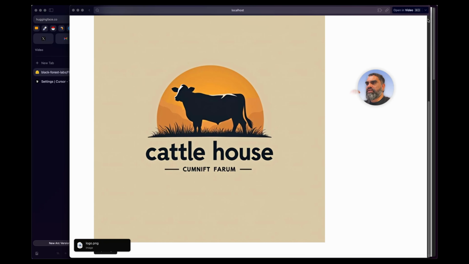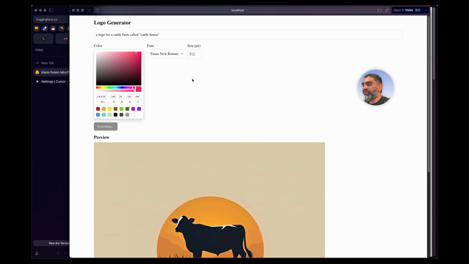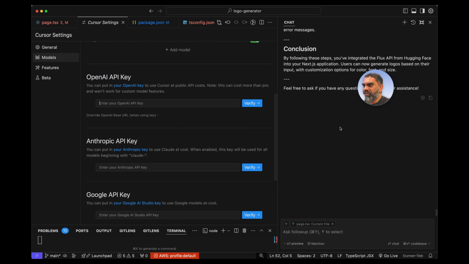But anyway, so this is our logo generator. That's not Times New Roman, but you get the idea. You can just pass it as part of the prompt.